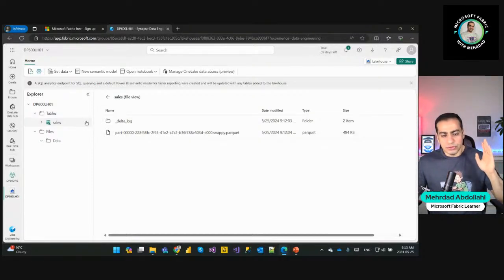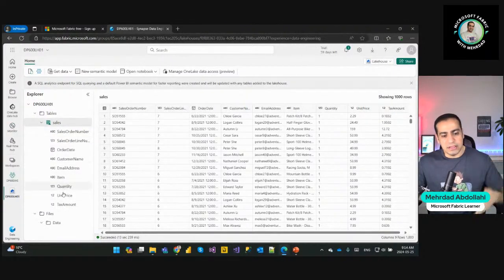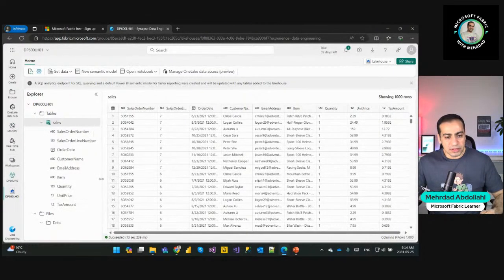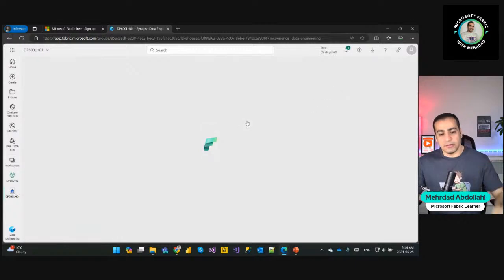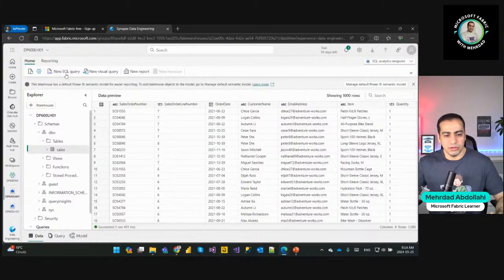So in order to explore the data, we can click on the table and see the data there, and if we expand that, we can see the available columns for this table, and these symbols show the type of each column. And also we can explore the data by writing queries, like SQL queries in SQL analytic endpoints.